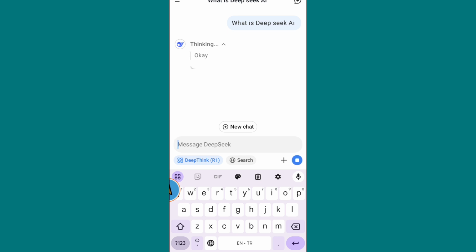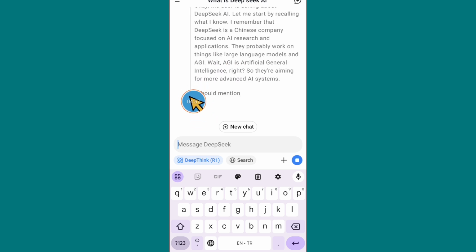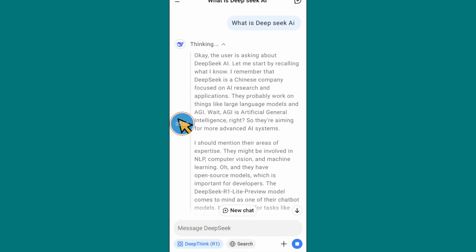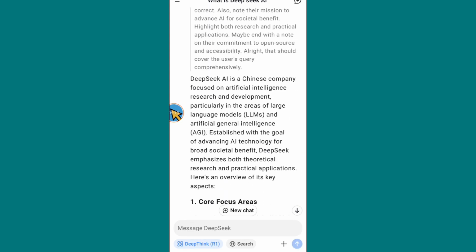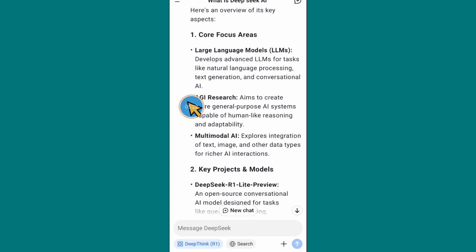We press here, and one thing I love about this AI is that it shows you its thinking in real time. Here it says, okay, the user is asking about DeepSeek AI. Let me start by recalling what I know. So it goes through the whole process, and once it has analyzed everything, it gives you the answer here.